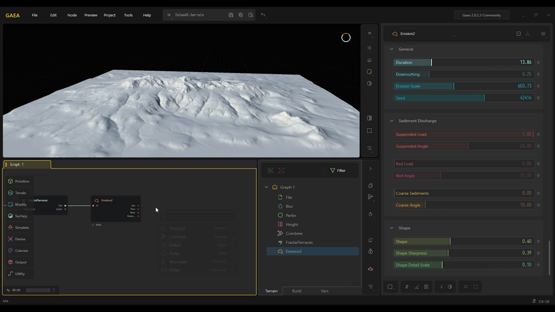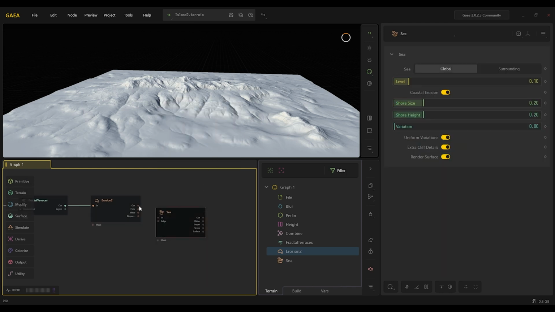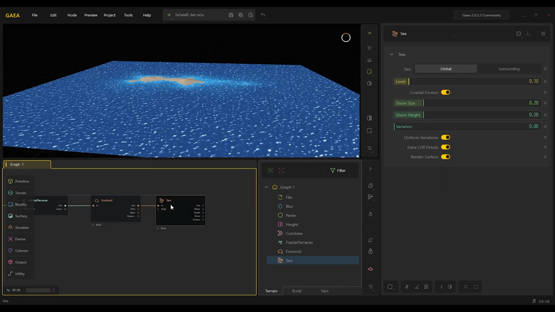So the last node we're going to add is Sea. And the question is going to be, okay, why are we adding Sea? Because we don't want to use Gaia's water, right? Because it's flat. Since this is meant for Unreal Engine, you can use the default water in Unreal Engine, or you can use one of the plugins. So the reason is, I can quickly show.